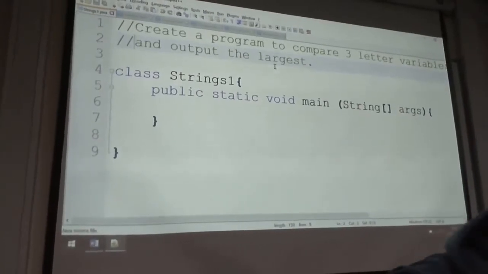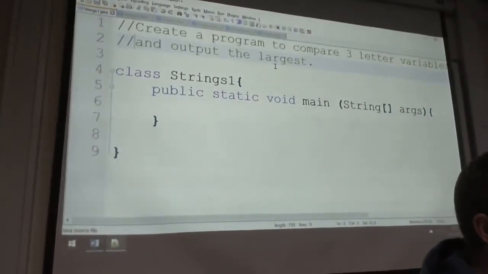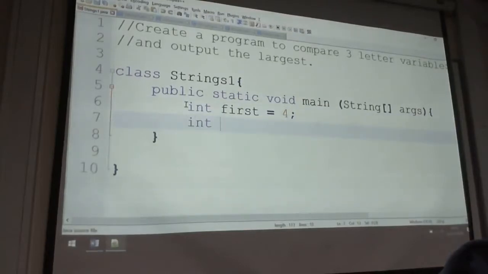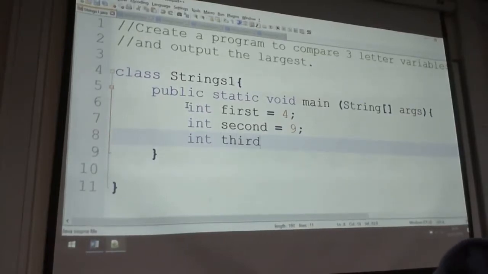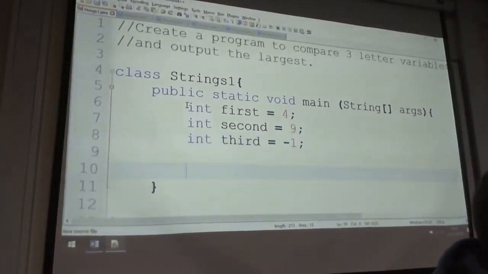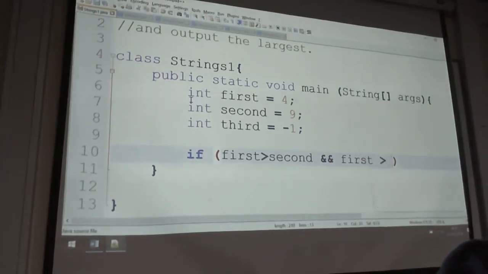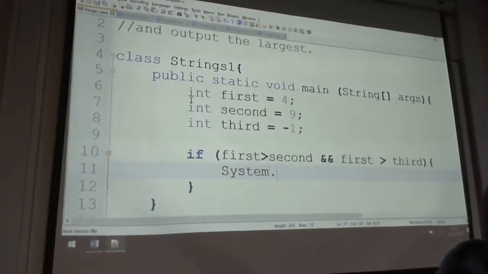So let me very quickly write it out as a numbers problem, and then we'll convert it into characters. So I'm going to create an integer variable here called first, set that equal to a value. Another integer variable there called second, set that equal to a different value, and, as you might imagine, a third integer value set as something else. And then I would have an if statement that would say if first is larger than second and first is larger than third, then we could comfortably say that the first variable is the largest.